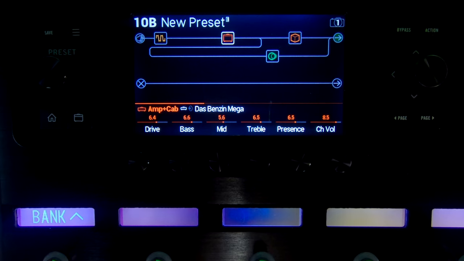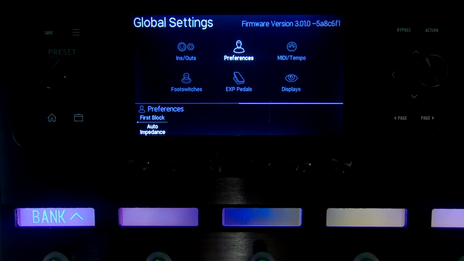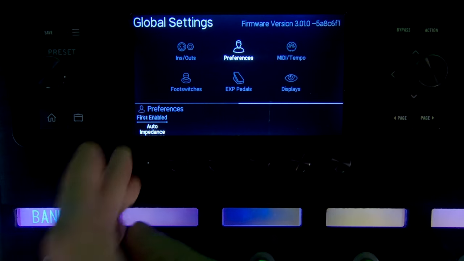3.0 also adds a setting for determining how the guitar in's impedance circuit behaves when set to auto. When set to first block, the impedance circuit reflects the impedance of the first block in path 1A, whether it is enabled or bypassed. When set to first enabled, the impedance circuit reflects the impedance of the first enabled block in your signal chain on path 1A.